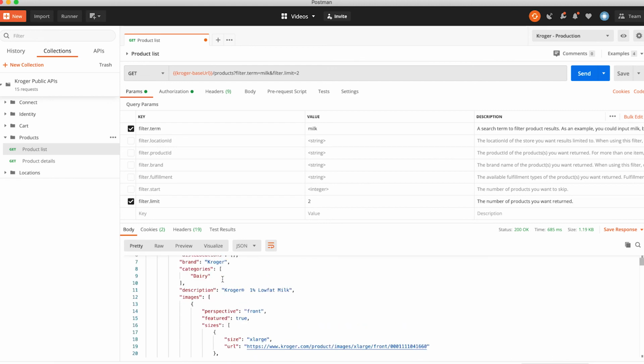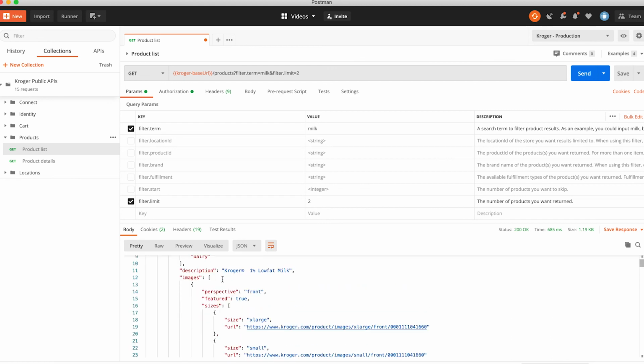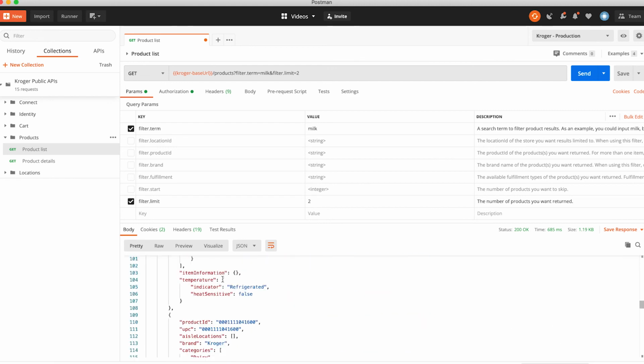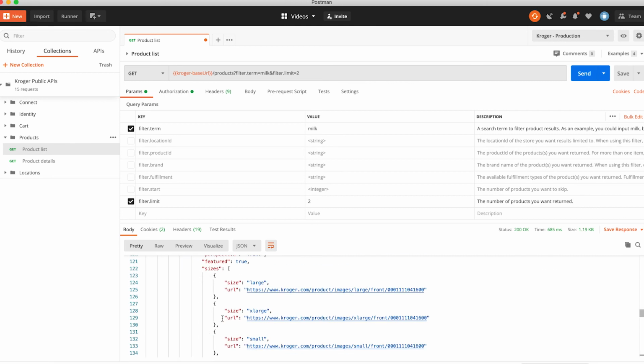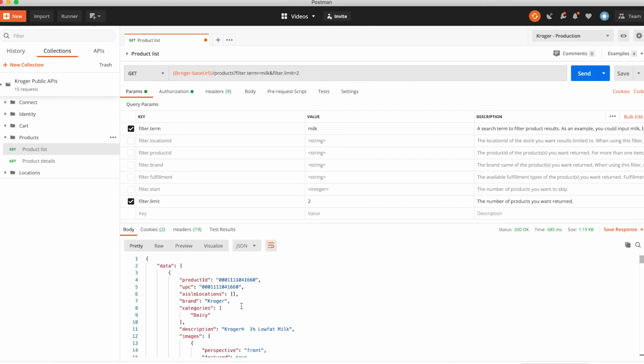Now we can see that we've got a response from the server. We can see that we have 2 products for milk. And if we scroll all the way down to the bottom, we can see that our limit was set to 2. And with that, we've set up the collection and successfully made our API request.